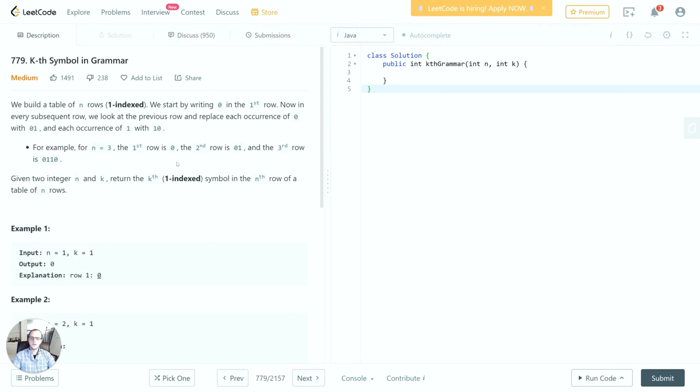Given two integers n and k, return the kth symbol in the nth row of a table of n rows. So it sounds like what they want us to do is generate the table, or do something similar to that. Then in the last row, get the kth symbol.